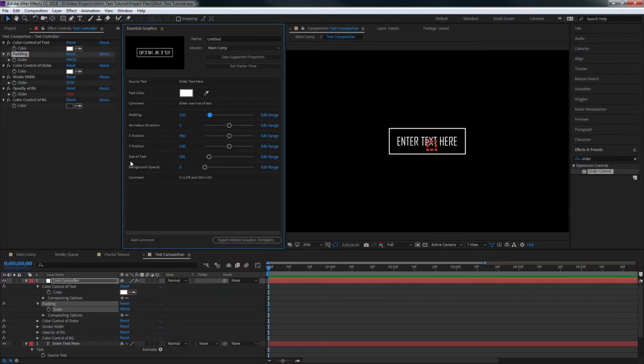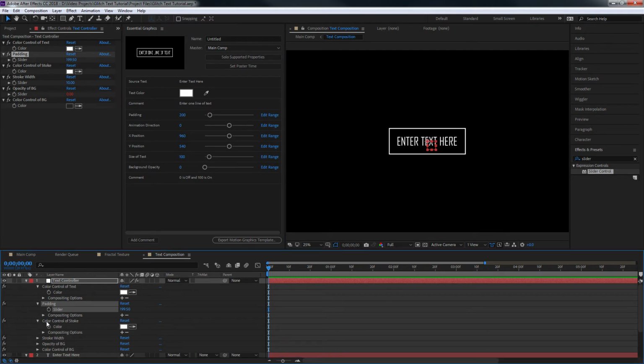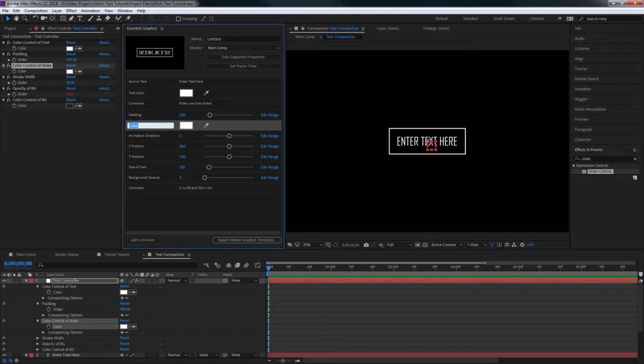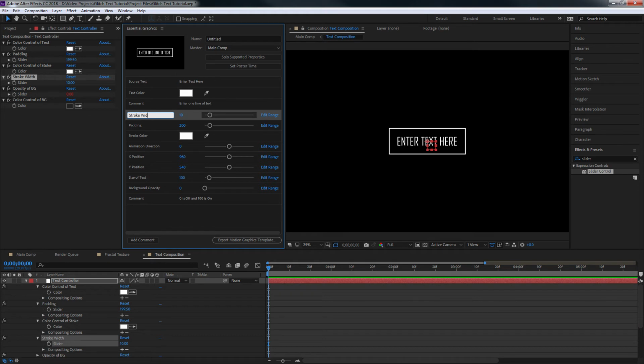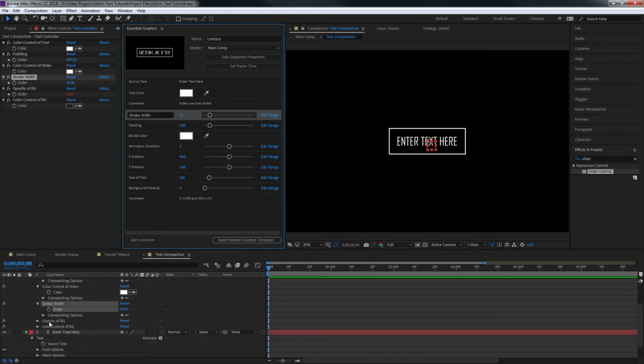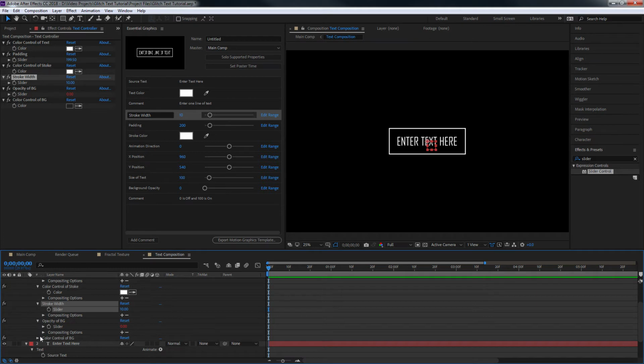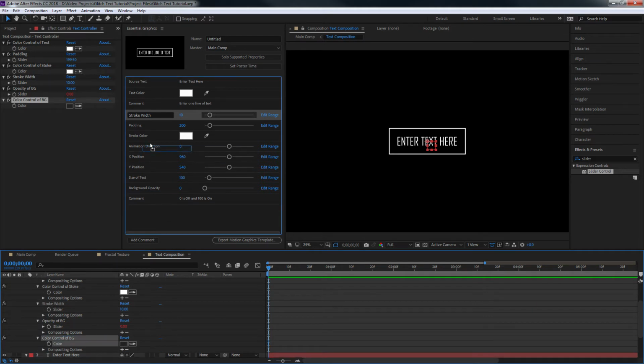Then what you could do is add the stroke color. And I guess for uniformity, we could drag this above the padding, or maybe we'll keep it below. Then we'll add the stroke width, and then we'll add the color of the background.